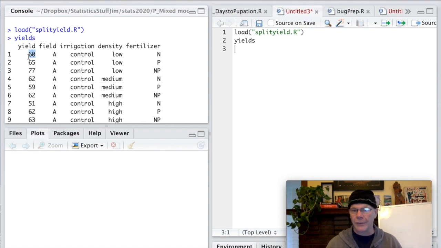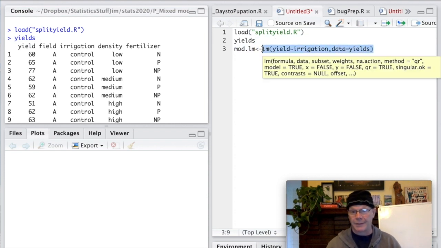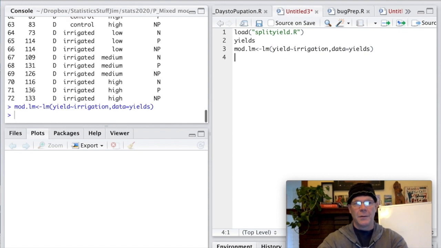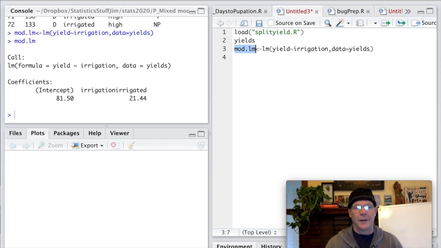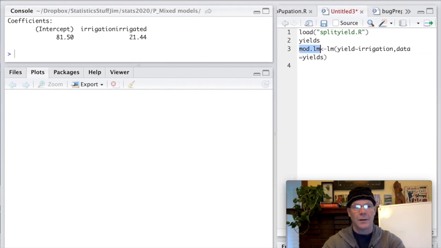Let's start with something really simple, and just think about irrigation. We could make a simple linear model where we think about the effect of irrigation on yield. This is the same kind of linear model that we've been building now for three or 4 weeks. So we go ahead and do that, and there we have the parameter estimates from our linear model. This should obviously all look very familiar to everyone.